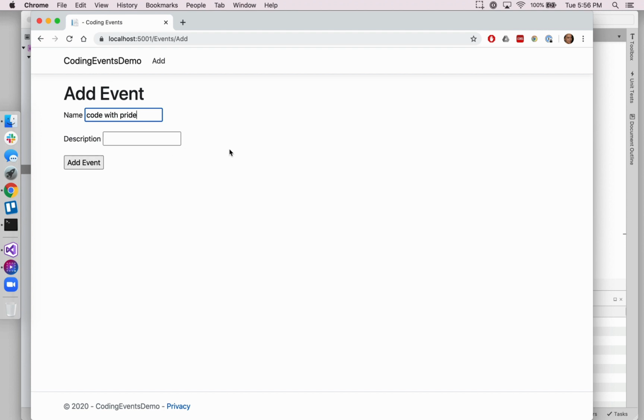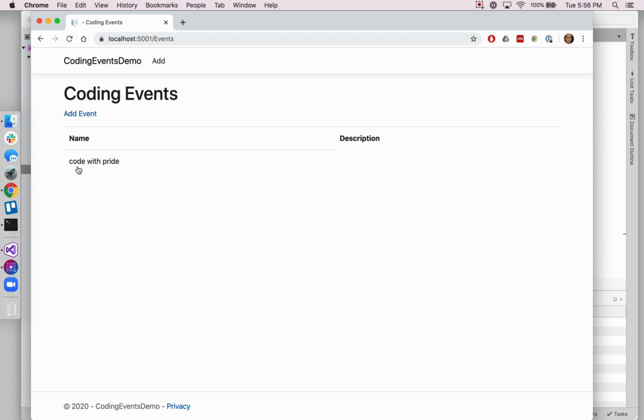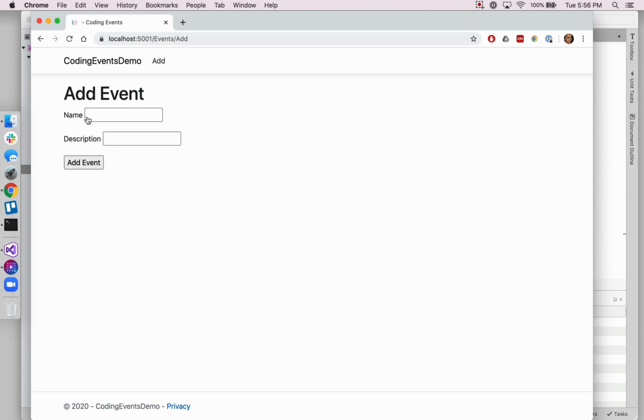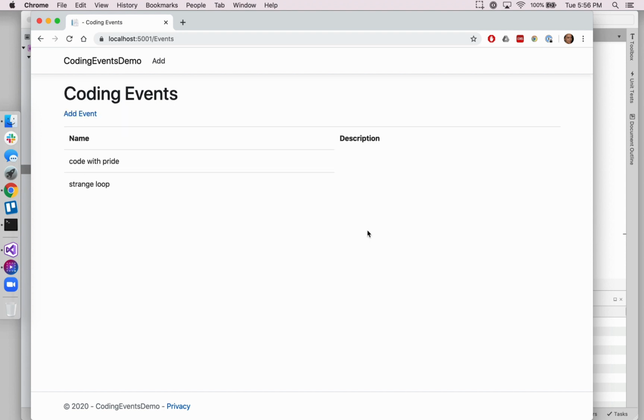Like I mentioned, we're just pausing the idea of the description for now. So we won't do anything with that form field, but we'll just add an event with a name. And you see it's added to the table. The styling's a little bit off, but that could be expected given our neglect of the description portion of the table. Just for practice, let's add one more. We'll add Strange Loop. Okay, so essentially the user interaction is the same.